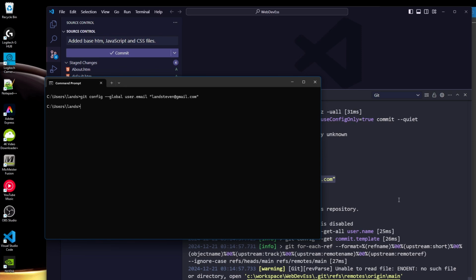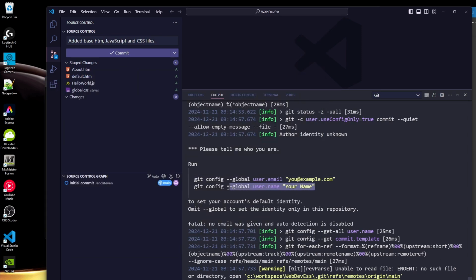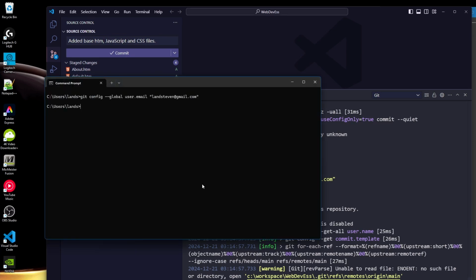Now the other one it's missing is my name. So let's copy that one. It's essentially the same thing. These are all in the Git documentation, by the way, that you have a link to. Just put your name in here. Okay, any name will do, but I'll give you Steven. And you already have landsteven at Gmail. I can put my last name in there. I'll just do Steven for now. And then enter.